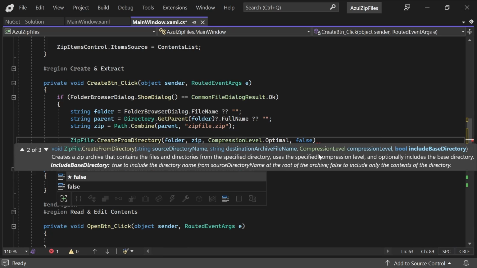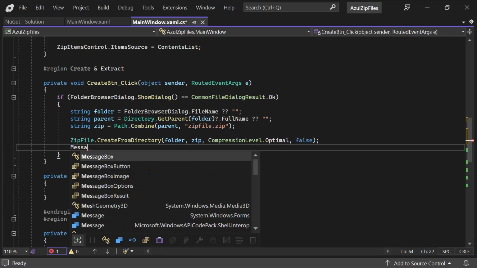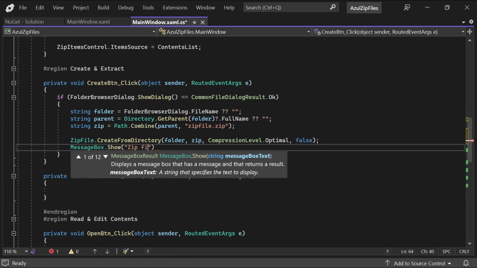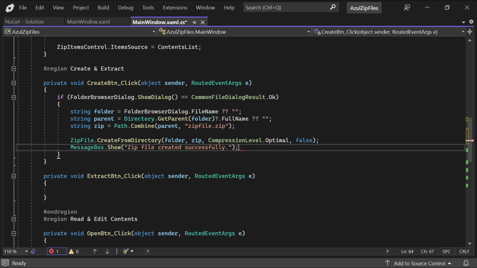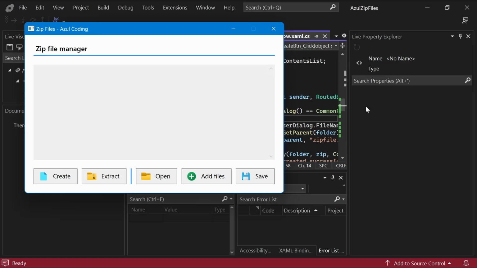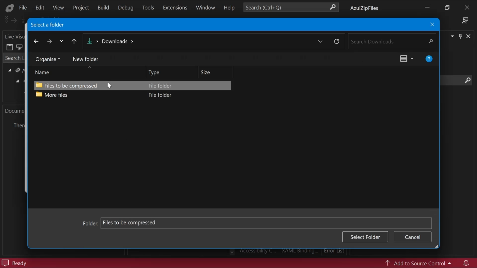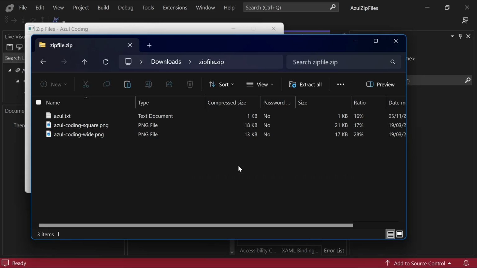You might have noticed that when you create a zip folder in File Explorer, it will add it as a subfolder by default. If we just wanted to add the containing files in the top level, we can set this to false. Then we'll show a message box and test it out. If I click on create and give it a folder with some files in, check in File Explorer, and there we are, the zip contains all the files from that folder.